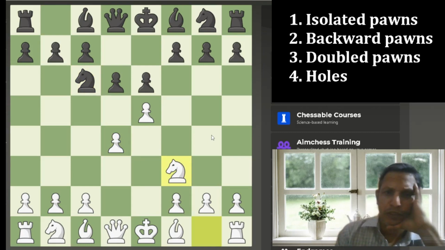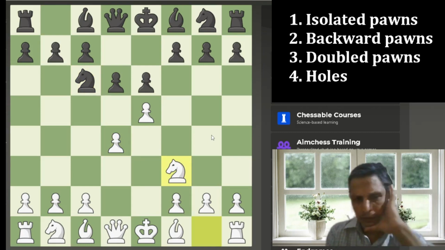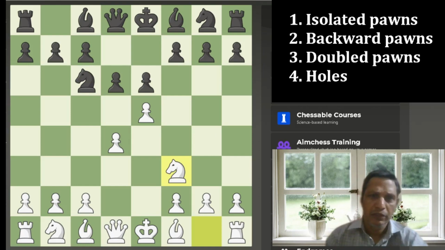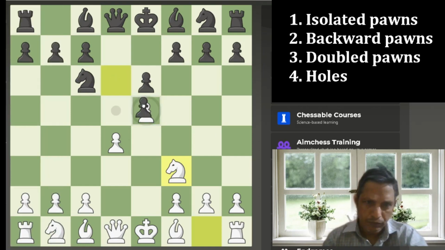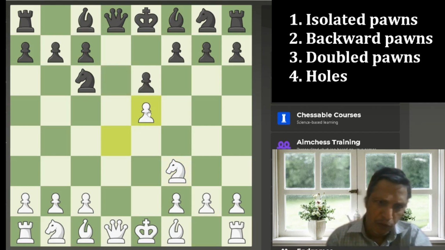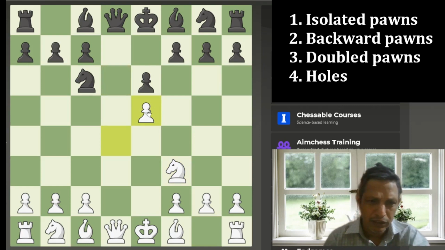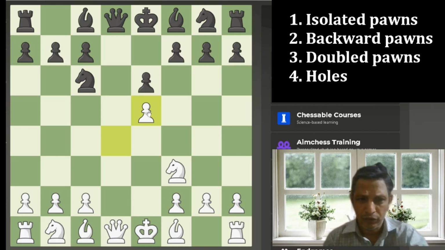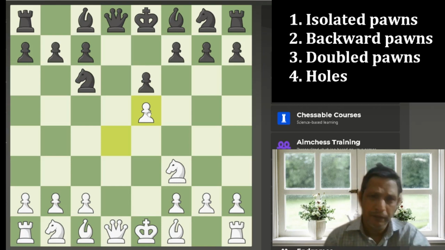Okay, so now we bring the third topic. The third topic is double pawn. What is a double pawn? A double pawn structure is where, in a single file, you have two pawns of the same color. So if that is the case, then it's called a double pawn.